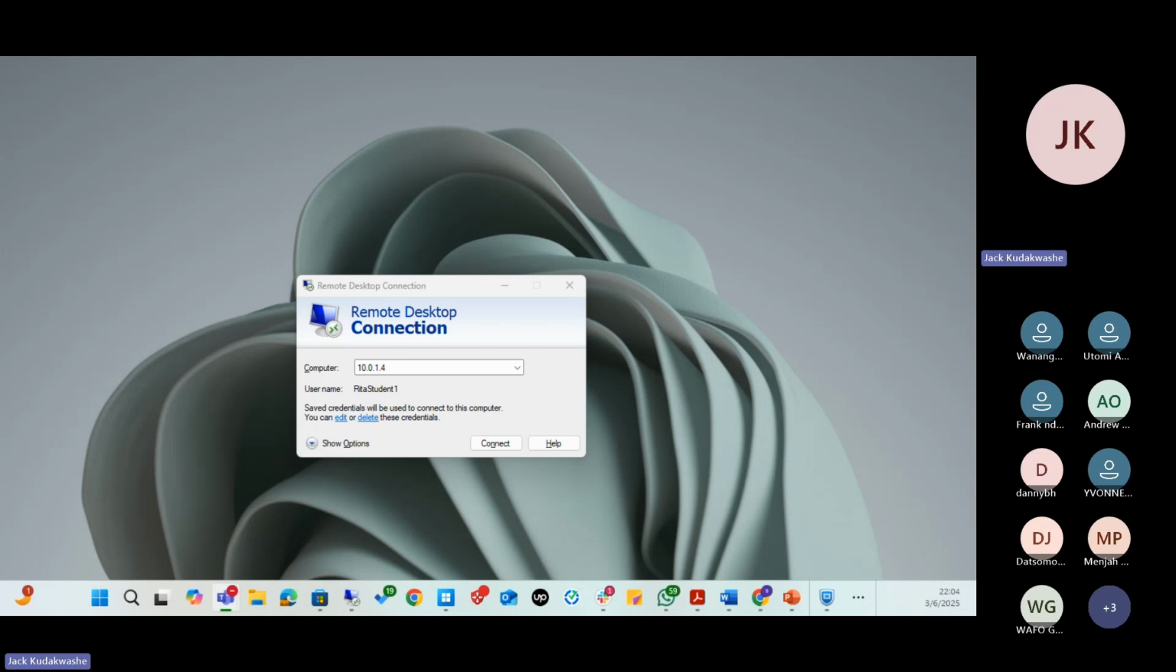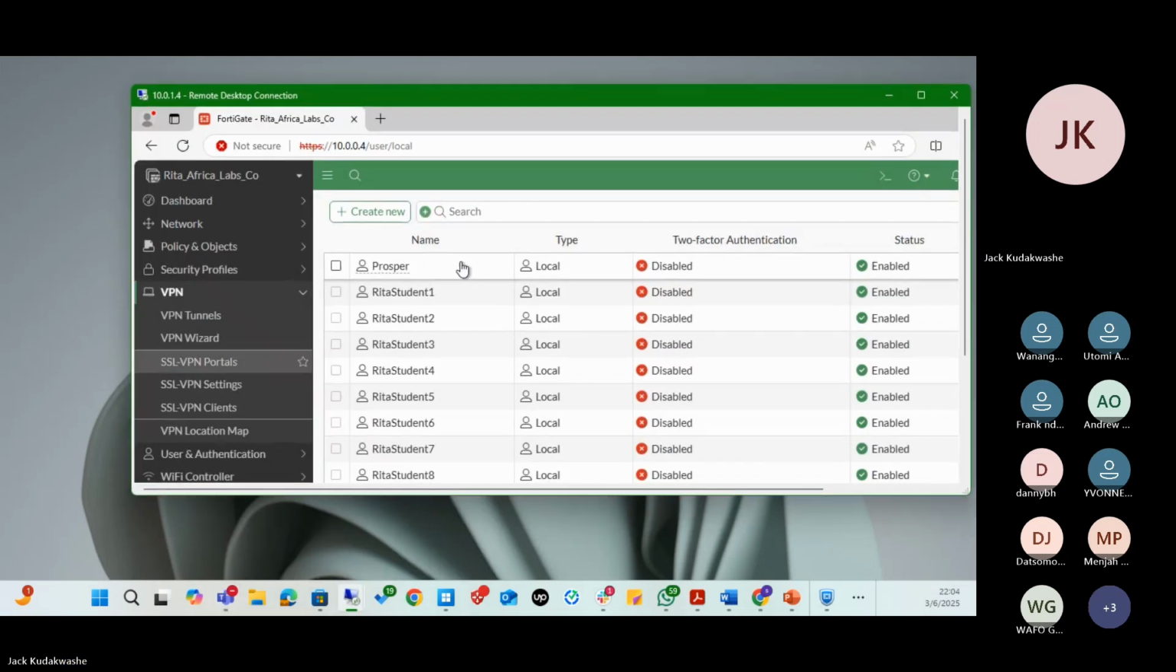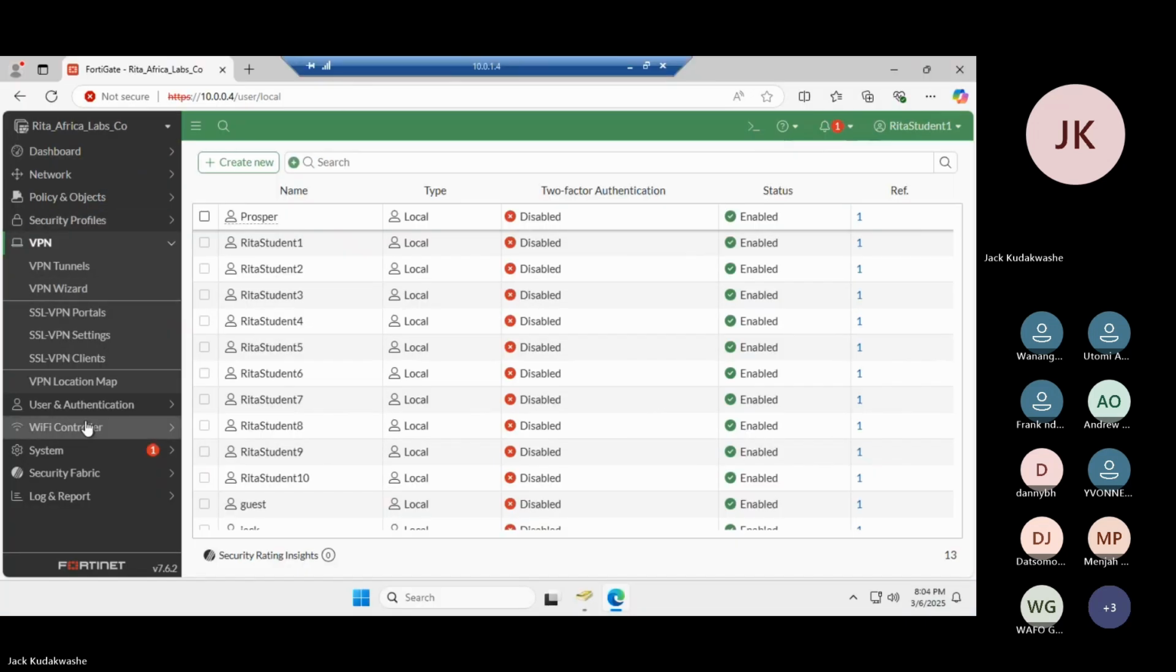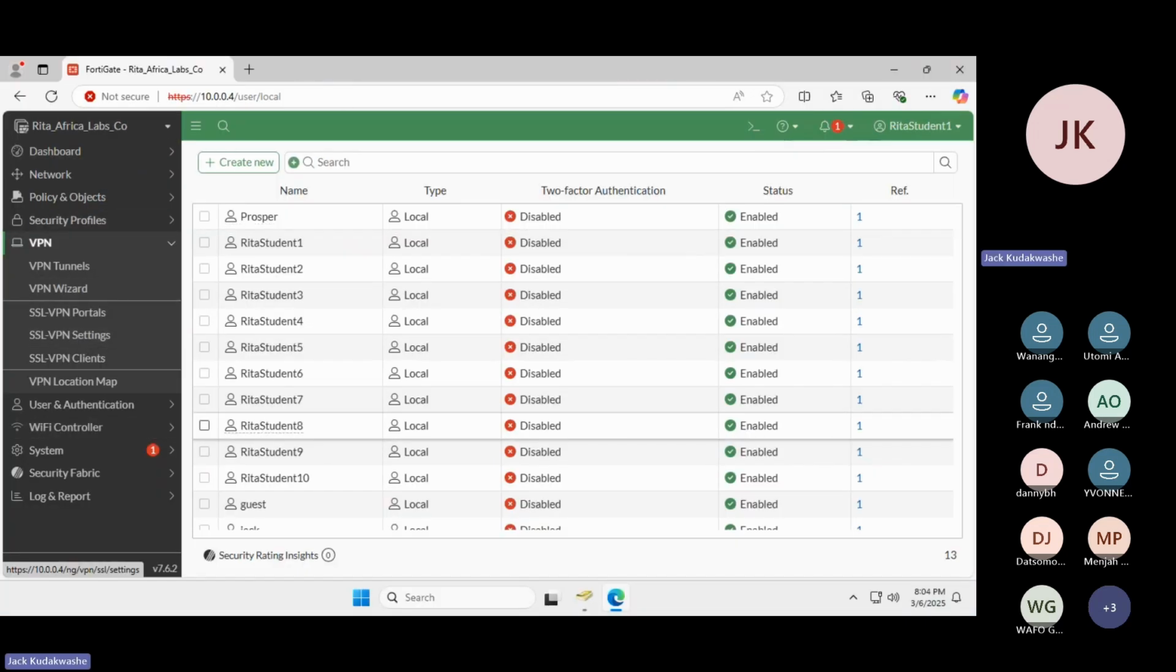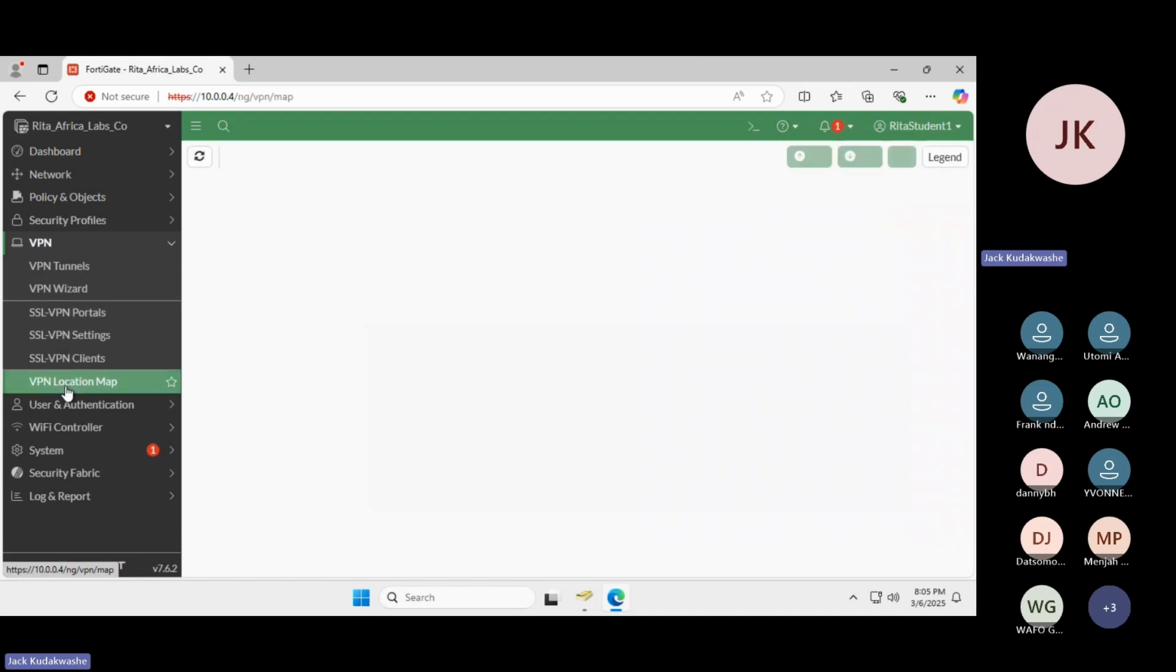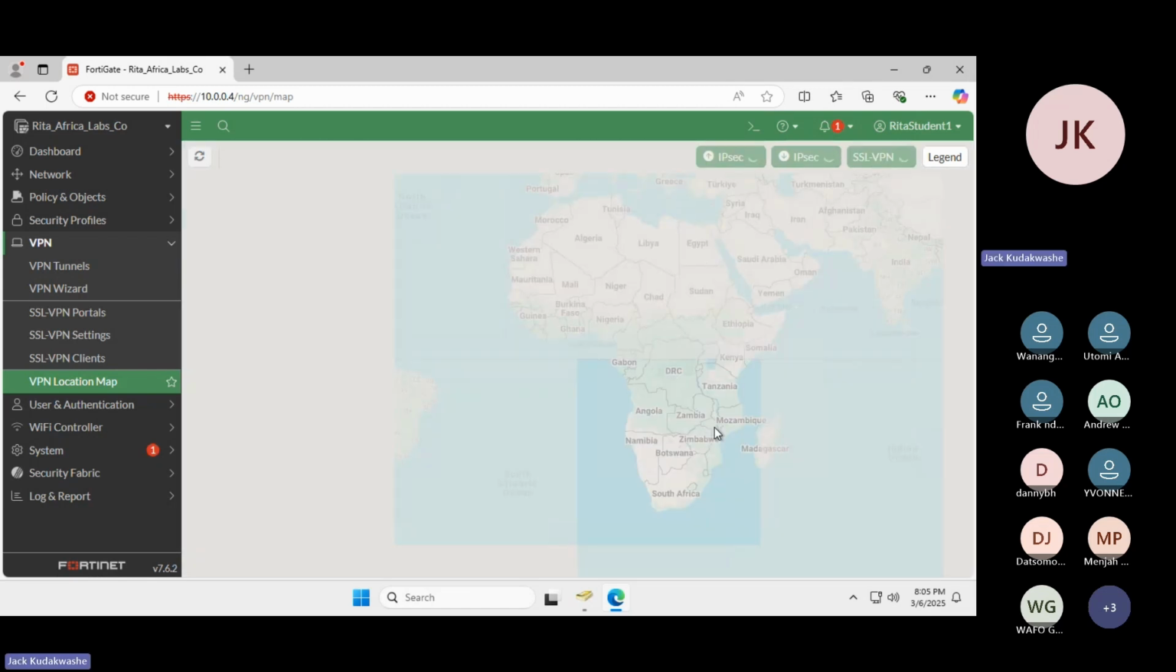10.0.1.4, which is the private IP address. I'm on the Reacher Africa lab now. Right. Okay, Olajide says he's on the Reacher Africa lab now. Great. What do you mean? You mean the FortiGate? Olajide, if you mean the FortiGate, can you go to VPN location map and see if you can see your VPN connection on the map from where you're connecting from?